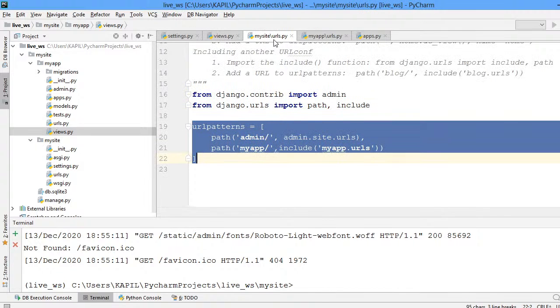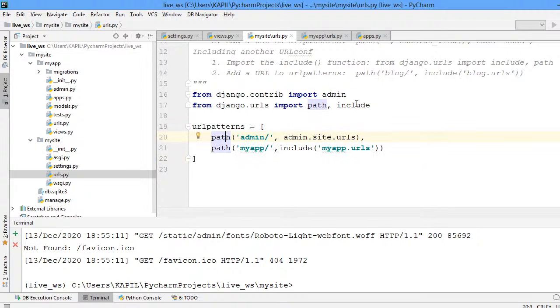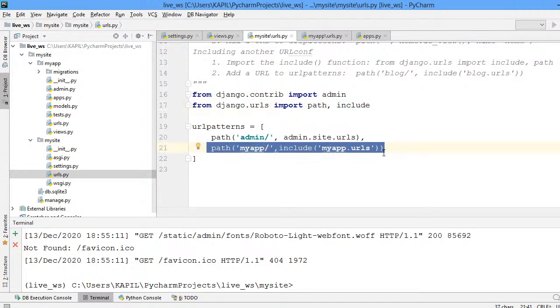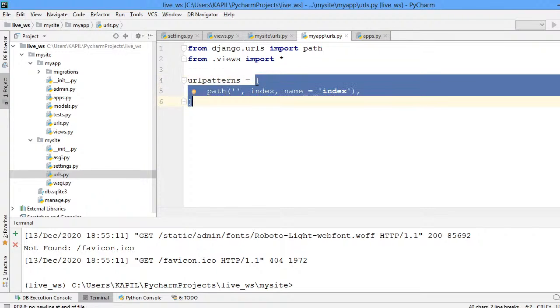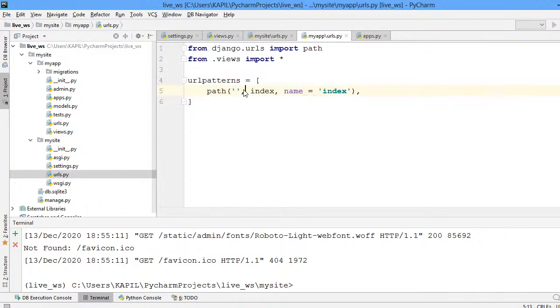So in the my site urls.py, I have done one thing. I have imported one more method, the include method, and after importing it, we write path my app slash include my app dot urls, meaning whatever URLs start with my app will be forwarded to the urls file created in my app. Then moving here, urlpatterns equal to, we have path, with an empty string, then we write index, name equal to index.